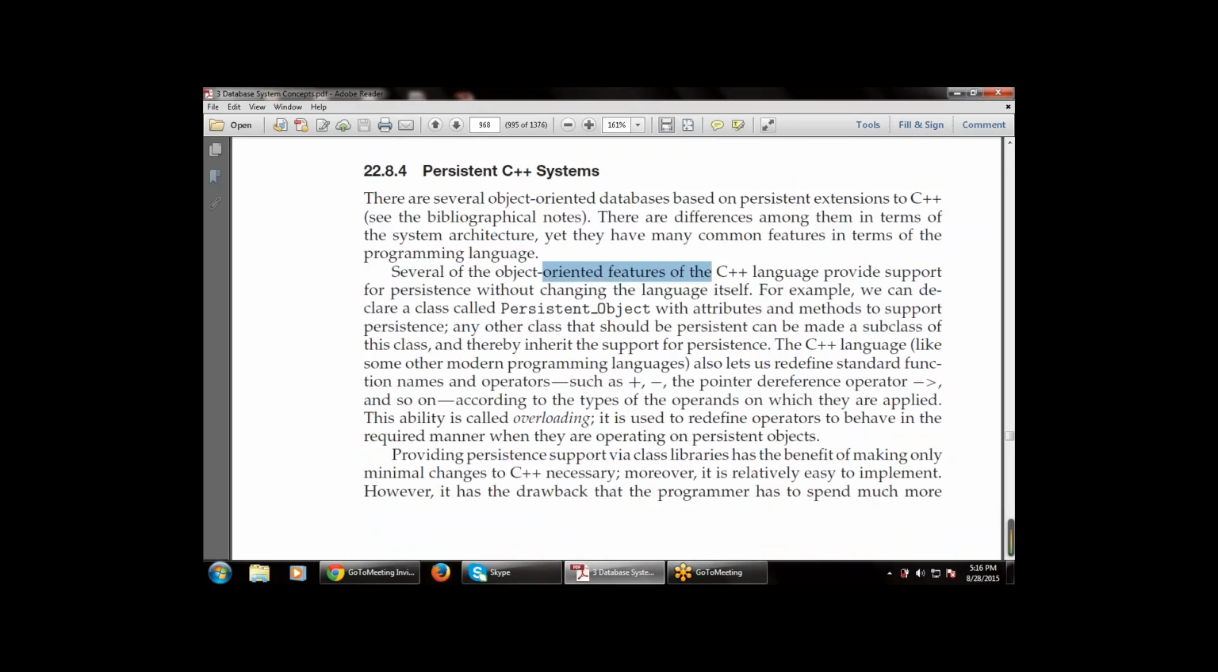Some of the object-related features of the C++ language support persistence. Some of the features used in C++ also support persistence without changing the language itself. For example, we can declare a class that is a persistent object with the attributes and methods to support persistence. Any other class that should be persistent can be made a subclass of this class and thereby inherit the support for persistence. The C++ language also lets us define standard function names and operators such as plus, minus, the pointer operator, that is the arrow, and so on, according to the type of the operands on which they are applied.